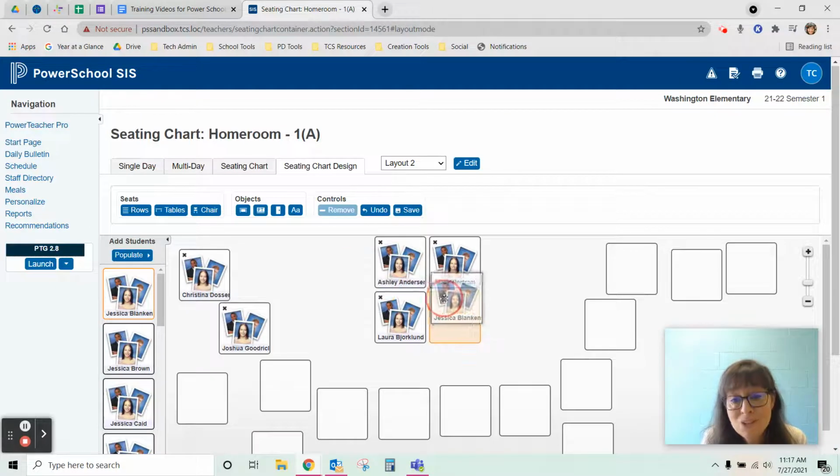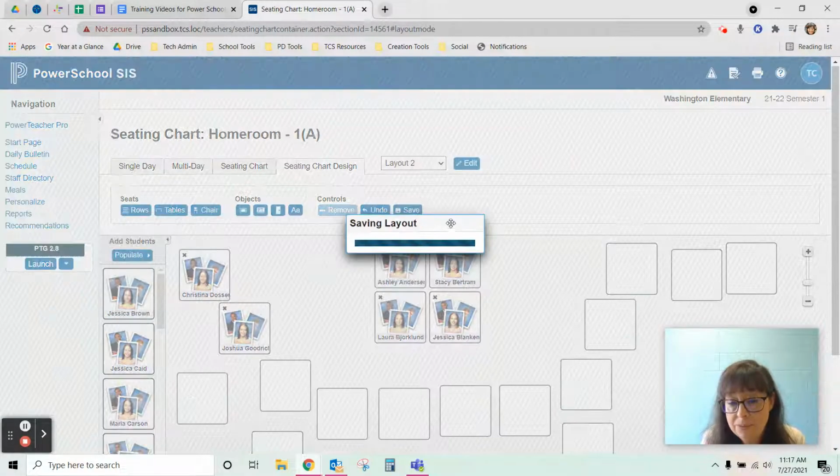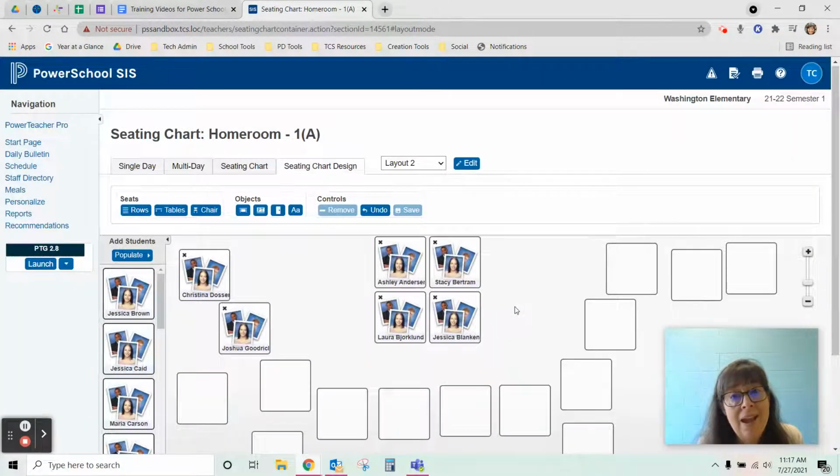Just be sure when you're done that you always click save. Okay. And that is how you create your classroom seating chart.